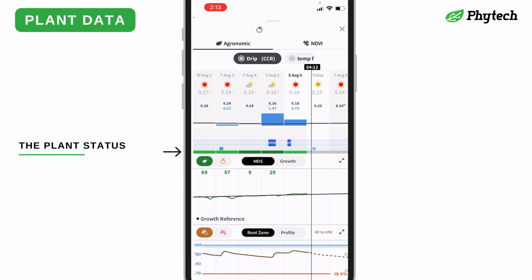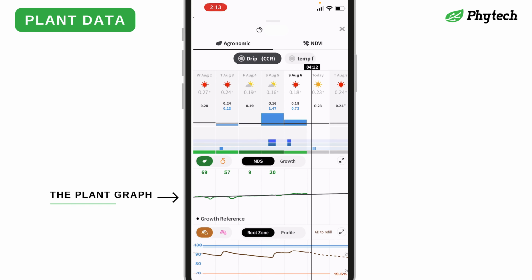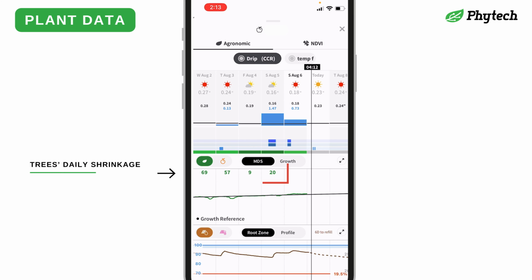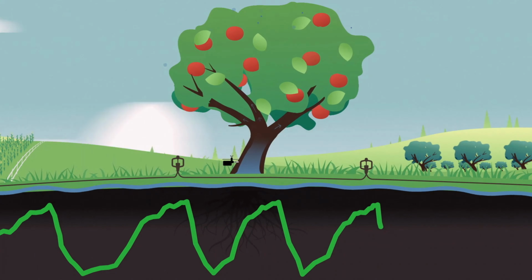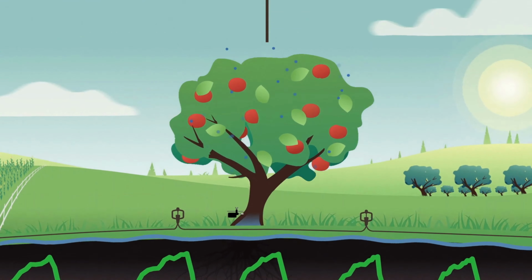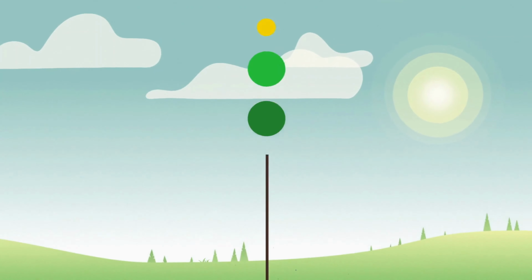Back on the page, we've reached the plant status bar, a color-coded indication of the tree's water stress level. The plant graph below helps explain the plant status. The green line is the growth curve of the trees. When we click MDS, the green numbers represent the daily shrinkage of the trees. The higher the shrinkage, the higher the stress. You'll typically see red or orange plant status on days with high MDS.